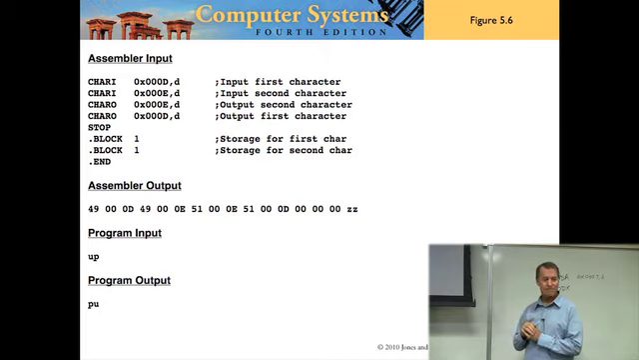Why didn't you just do dot block 2 for this one? Well, I could have, but I wanted to document that one was for the first character and the other one was for the second character. So you're right, we could have substituted those two dot blocks with a single dot block 2, and it would have done the same thing. Is everybody clear on how that works?